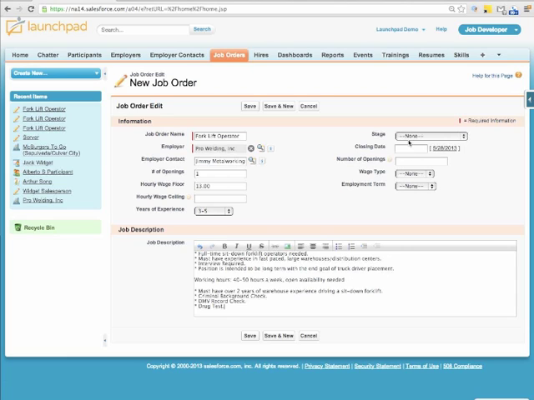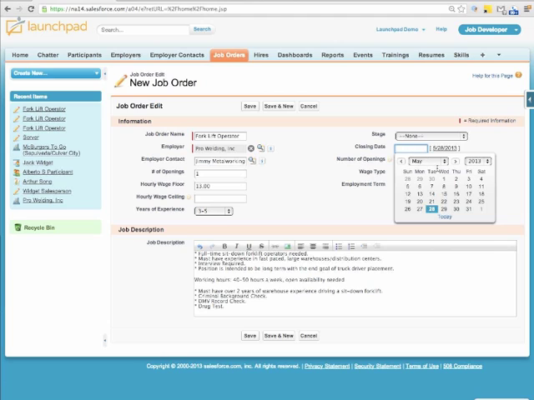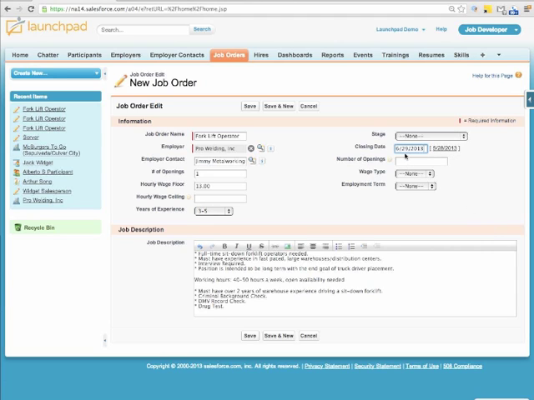I'm going to leave stage alone for right now. We'll get back to that. Additionally, you're going to want to put an end date. Typically, if it's an immediate opening, the employer is typically going to hire within 30 days, depending on the position. So I'll put a date of June 29th, and it's a full-time position, and it's a permanent position.